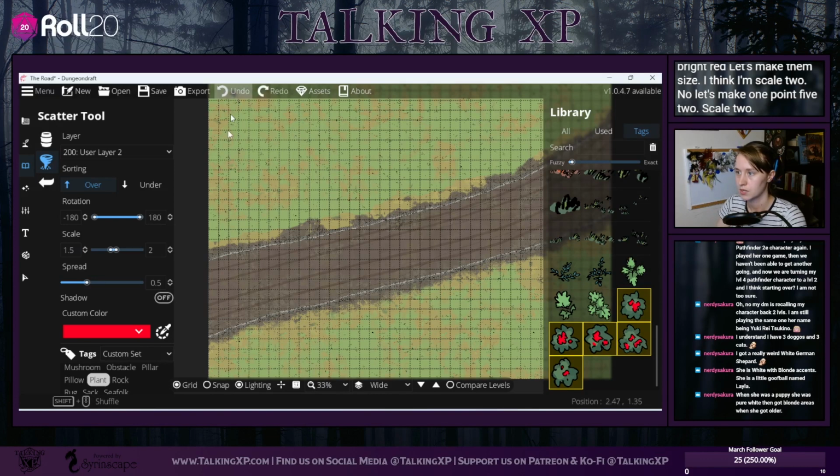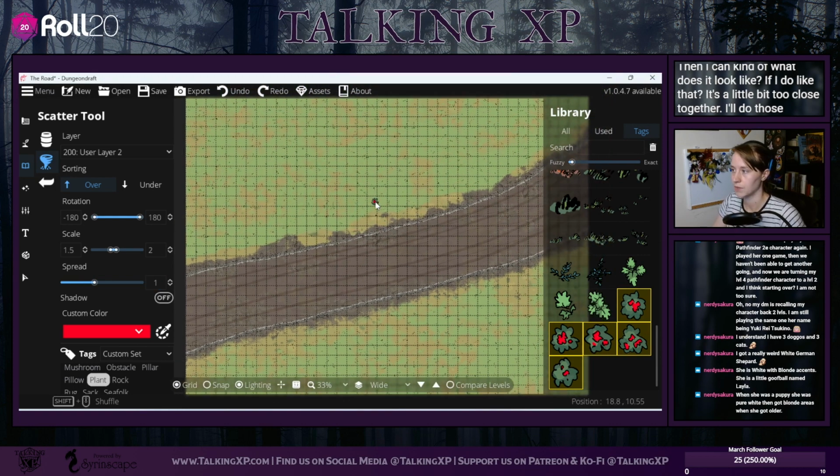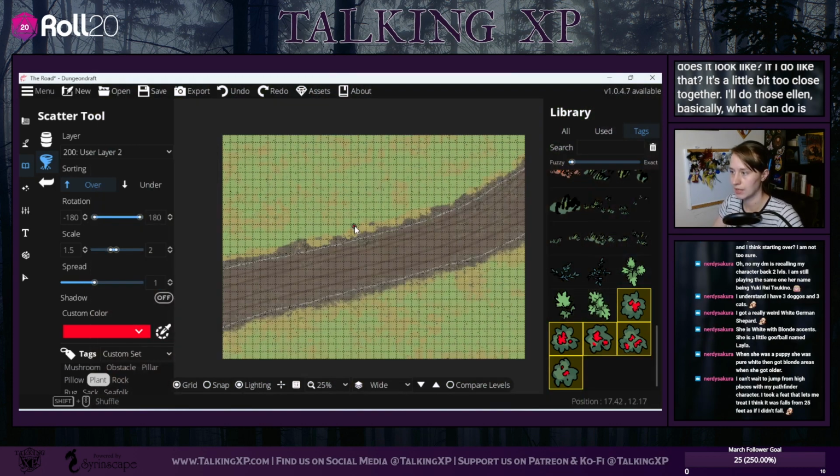Yeah, that's a good size. Then what does it look like if I do like that? It's a little bit too close together. I'll do those scale 1. Basically what I can do is select them en masse and change the color of them. So I can create kind of like little bunches of them along the road.